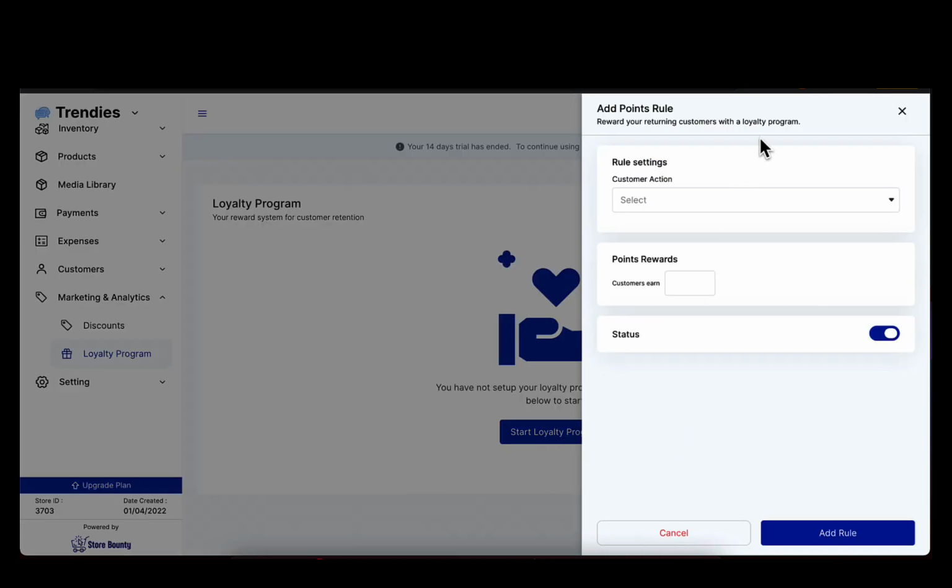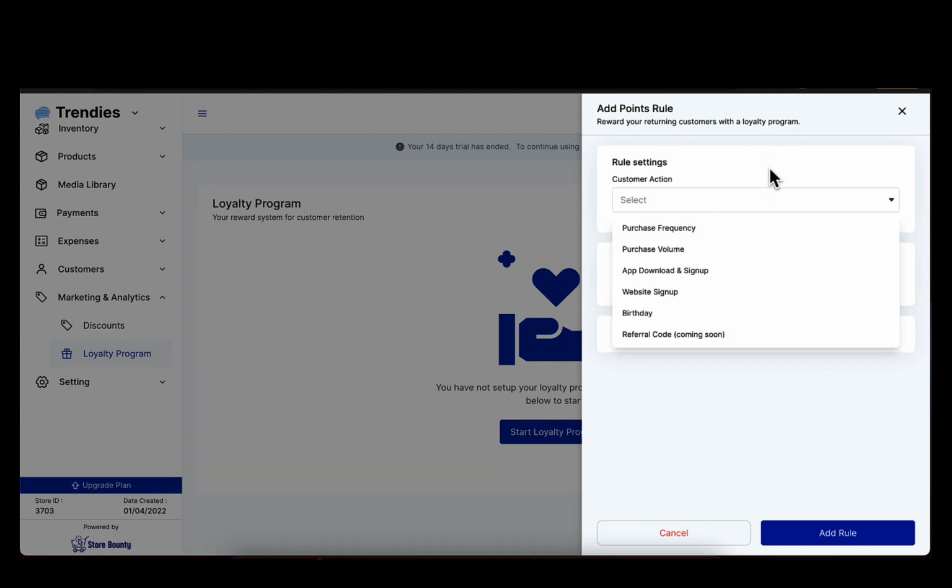Now, loyalty programs typically take different forms. There are what we call the customer actions, which are the actions that customers perform in order to get some points. On Store Bounty, you get to set how many points you give for what action the customer performs. So currently we support 5 actions, and we have another action coming soon, which is the referral code. So I will go through each of the actions one by one and explain what they do.